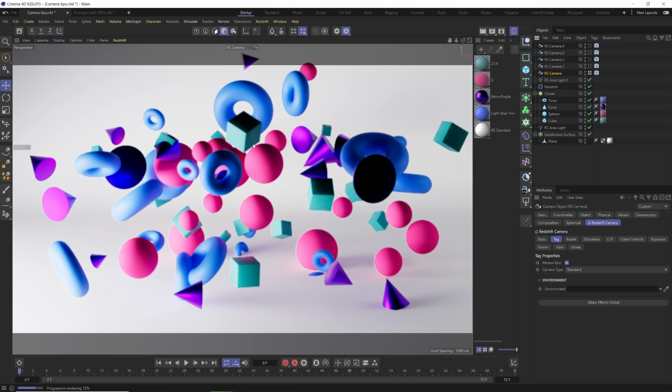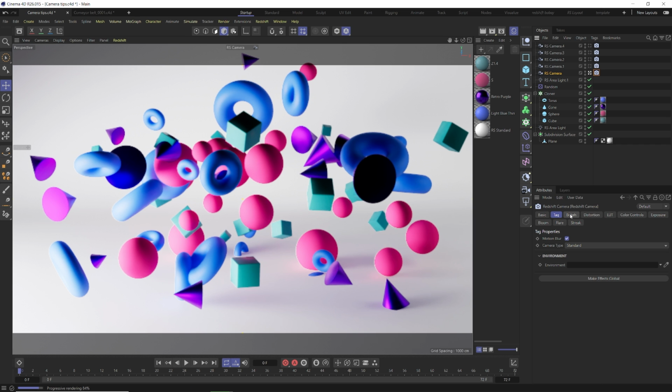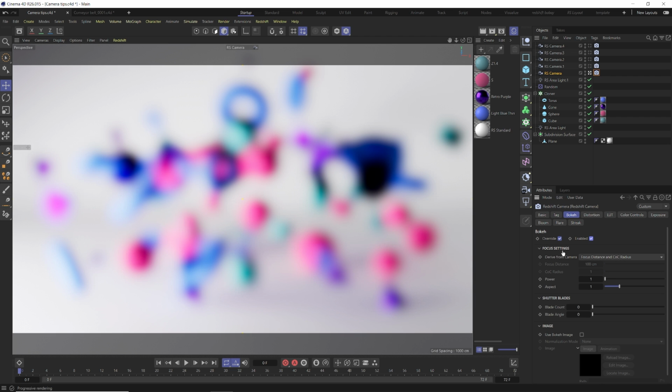So in order to enable a depth of field, what we need to do is, instead of our Redshift camera tag, we have this Bokeh tab. And instead of Bokeh is depth of field. Bokeh is what is called when you blur out lights in the background. Those are called bokeh when they have that shape, okay? So we're gonna go ahead and click override and click enable. Okay, and now you can see everything has become extremely out of focus.